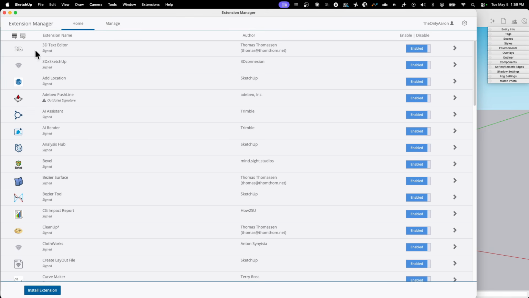Signed just means that this developer has been verified and we know who they are, that sort of thing. Anything you download from Extension Warehouse is likely to come in as signed. If it comes from somewhere else, there's a good chance it could come with an outdated signature or unsigned. It doesn't necessarily mean there's a problem with that extension. It just means that it doesn't have a digital signature from the extension creator.